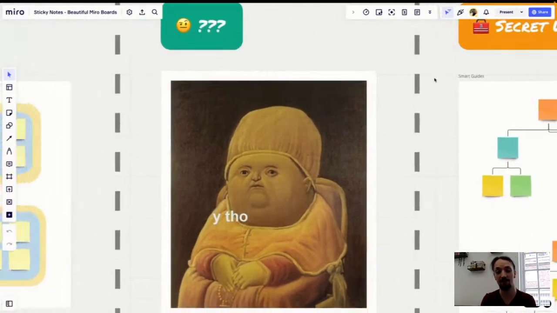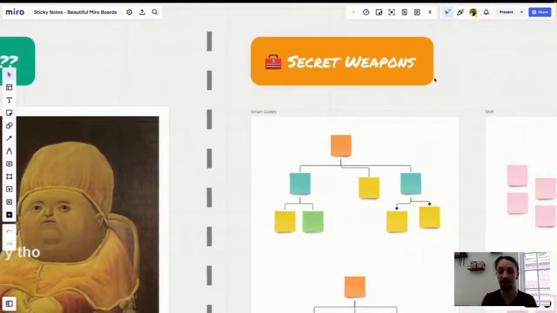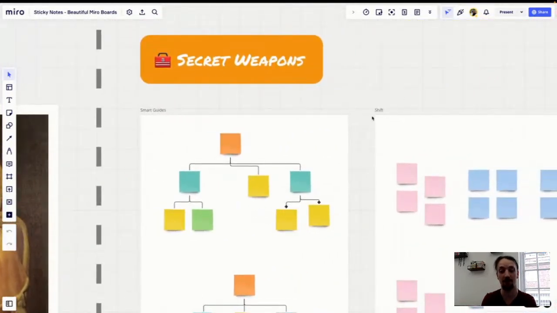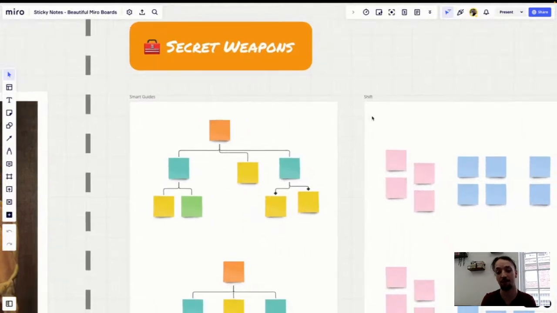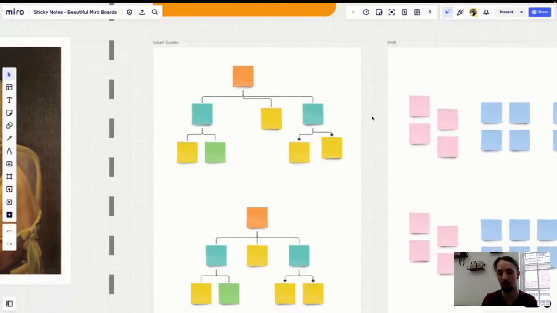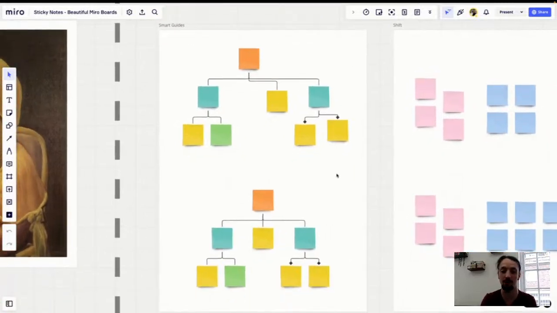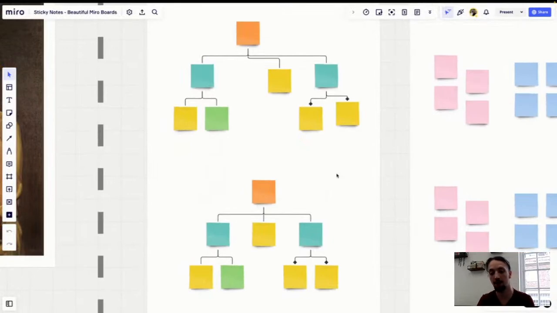But this is all a lot of effort, and in order to make things a little bit easier to follow through on this, I have arranged a grouping of secret weapons you can use. The first and probably most important one of which are smart guides. So you can see we have a diagram here, and the top one is, let's say, unruly. It just goes a little bit all over the place. And using smart guides, we can tidy this up very easily.